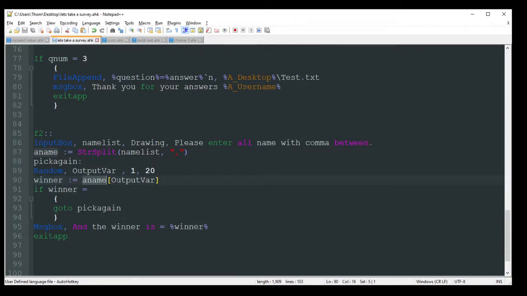Winner, basically, we're going to grab a random name from the string split that it did. That's going to be winner. If winner is blank, basically go back and pick another number between 1 and 20. If I only enter 3 names in there and it picks the number 15, that variable will be blank. So obviously there would be no winner. So it's just going to do another random number.